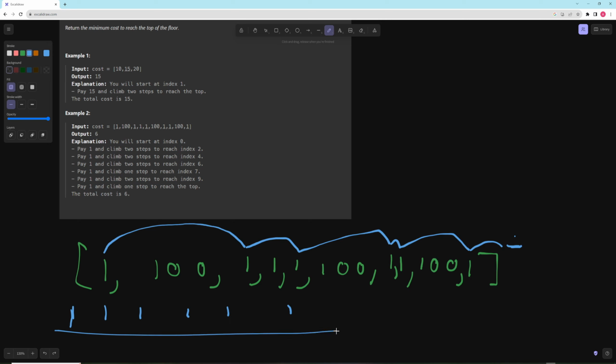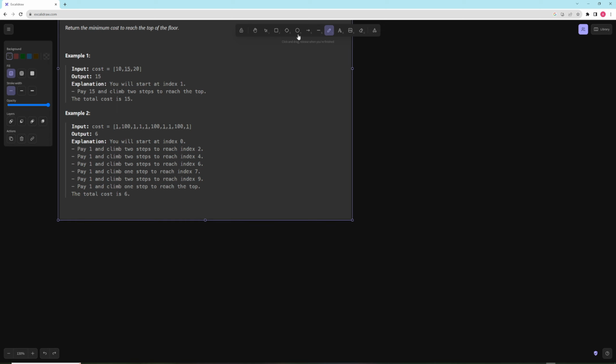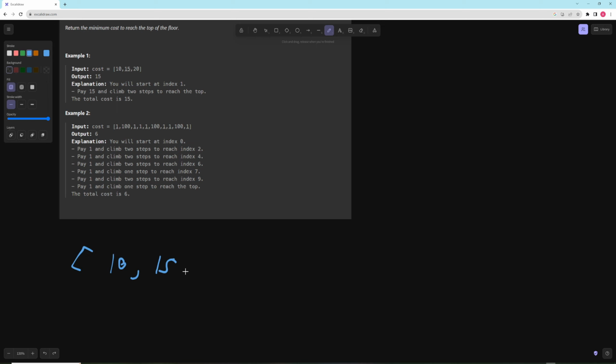So how do we do this problem, right? Obviously we can try to do all this. Well, first of all, let's figure out at every step what our choices are. So let's say we have the first example, 10, 15, 20. At every step, our answer is the solution for starting at a step. Let's say we start at this step. What's the solution for min cost to get to the top?